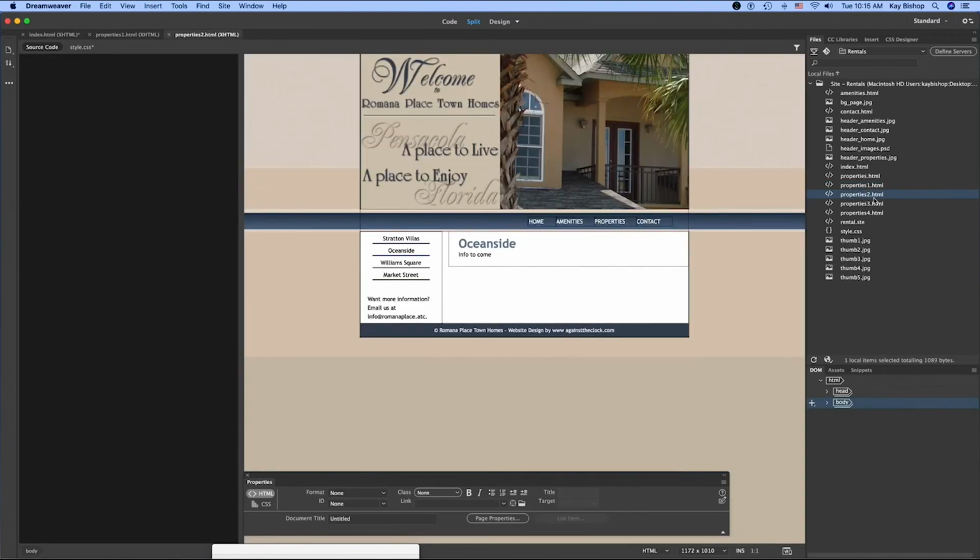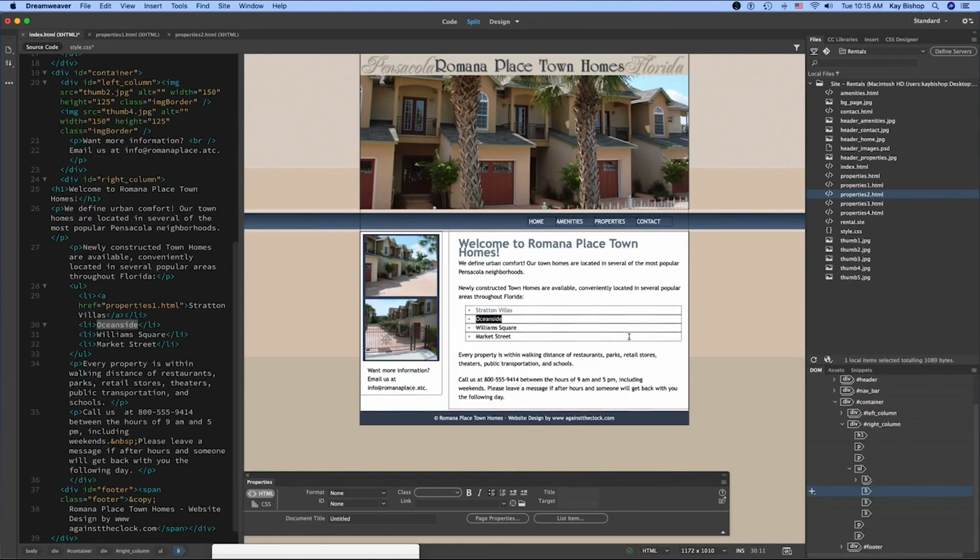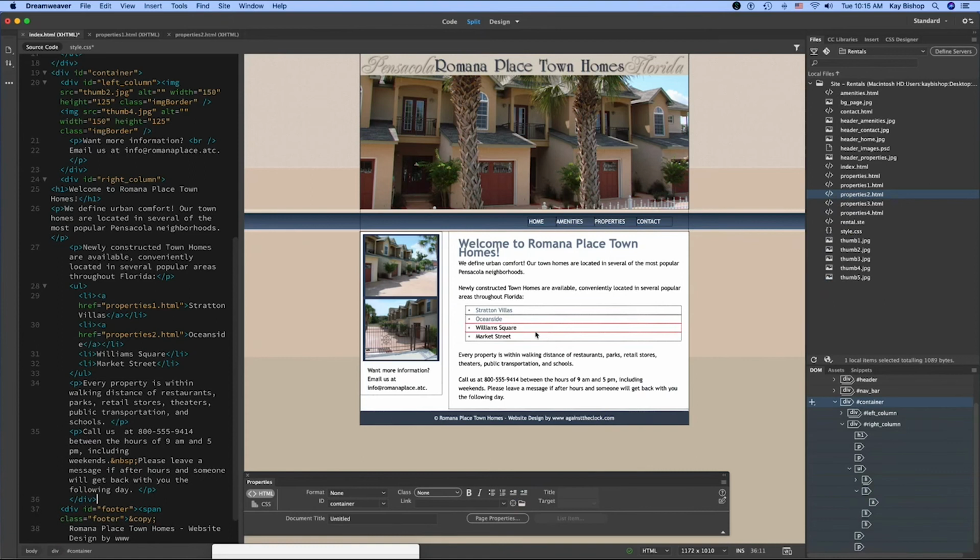So for Oceanside, that's properties2.html. So I'm going to link that to properties2.html. Then do the same thing for Williams Square and Market. Then I want to create a hyperlink to the website for Against the Clock. So I would have to type that in here.